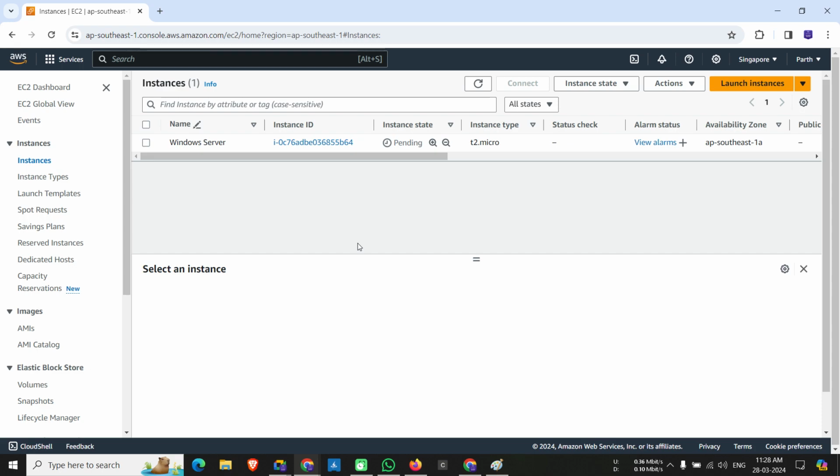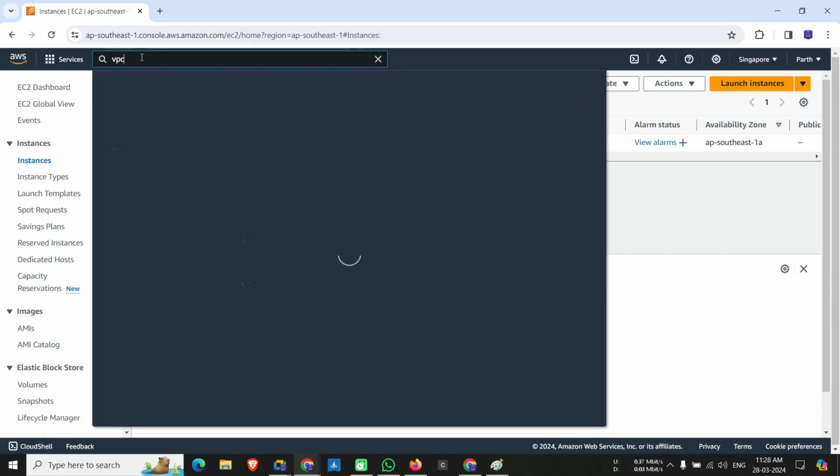Okay. What is the next step? Next, I will go with the Mumbai region and I will create a VPC, an EC2 instance and the database server. So let's go to the Mumbai region. I will open it in a new tab.